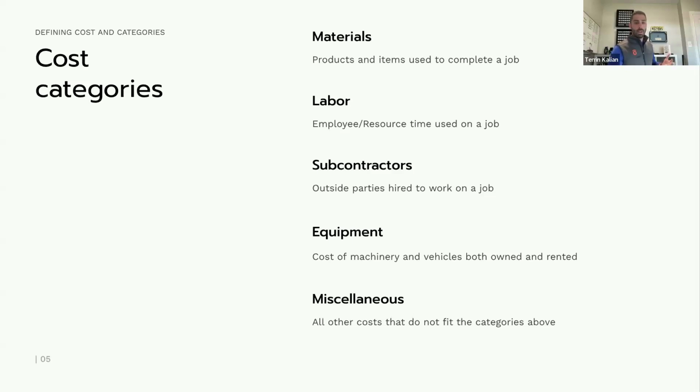And then our last cost category here that we work with is miscellaneous. The simple explanation here is anything that doesn't fit into the above. So we have situations, and I always use the example of buying a permit, where something can cost us money.